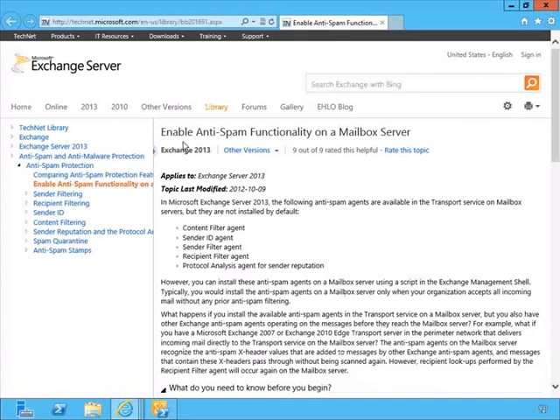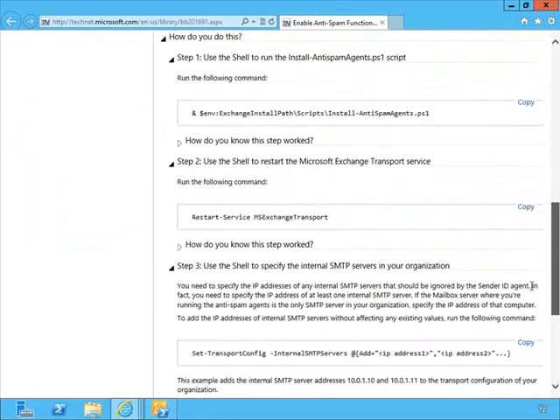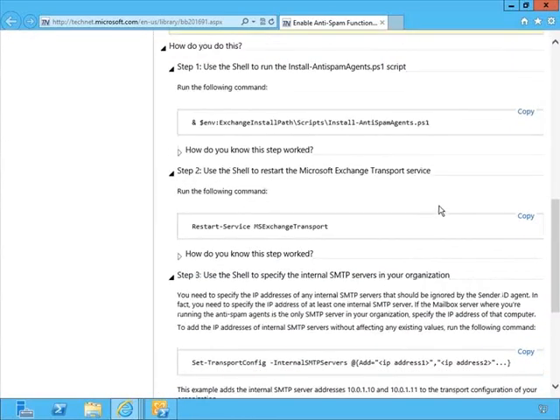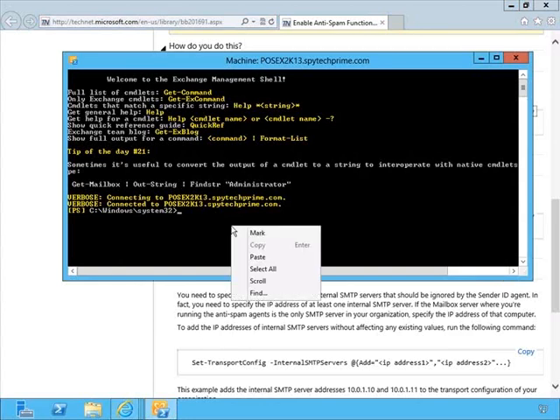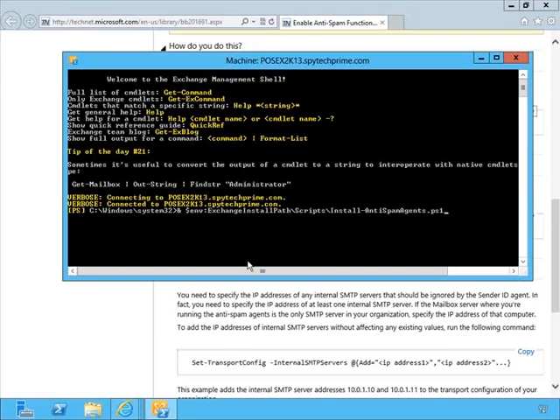There's an article entitled Enable Anti-Spam Functionality on a Mailbox Server. And what's nice about this is they give you the different commands right here at the bottom. So use the shell to run the install-AntispamAgents.ps1 script. Here's the command. We click copy. We go back to our PowerShell, we right-click, and click Paste, and then hit Enter.